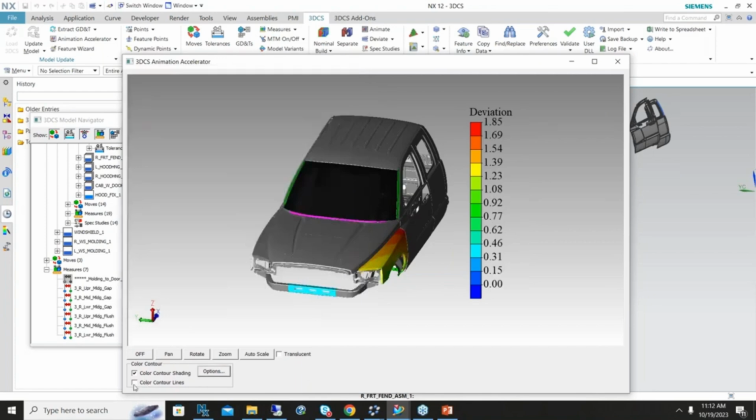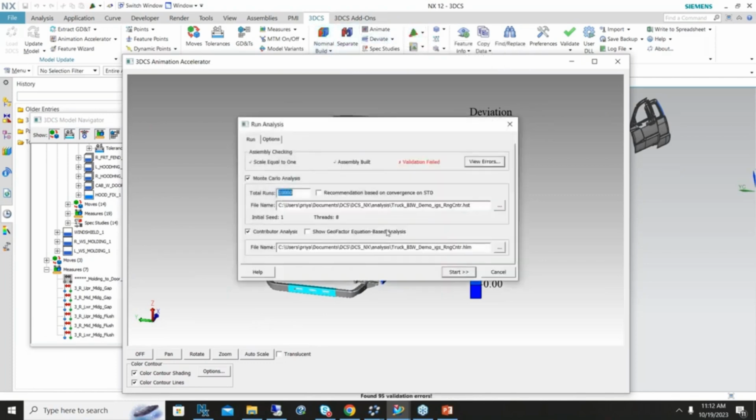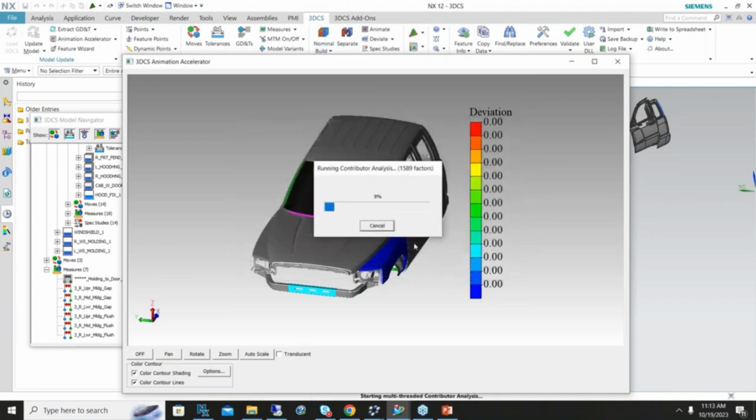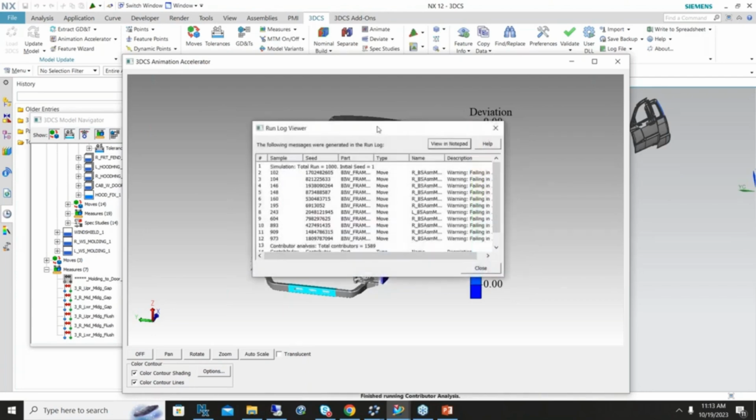And then finally, I have the color contour lines. To talk about the color contour lines, I need to run a quick simulation on this model. So let me run the nominal build, and once this completes, you can see a few lines on the model. Let me move this away.